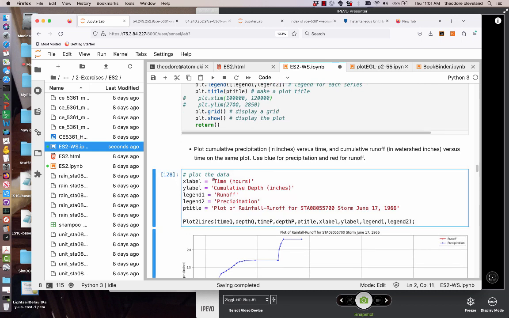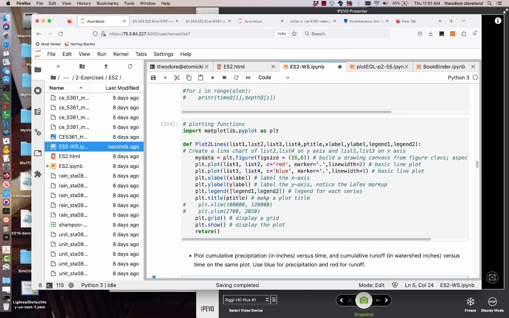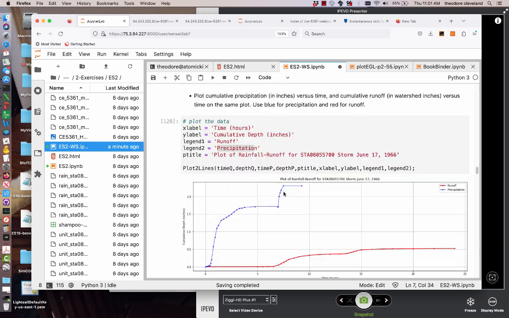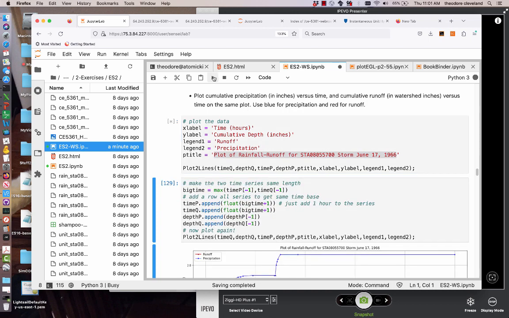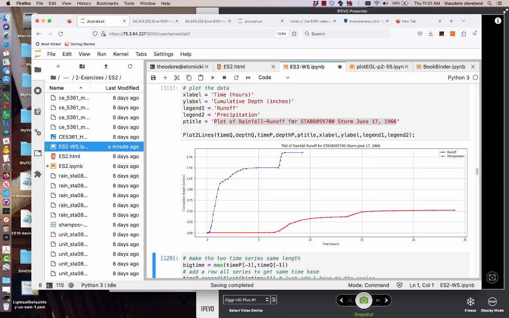So I'm going to set my x label as hours, my y label is cumulative depth in inches. The legend 1 is runoff, legend 2 is precipitation. Let's see if that makes sense. Yeah, because the first one's coming in as red. And then for that we put in the time of Q, the depth of Q, time of P, depth of P, and let it run. And then we've gone ahead and inserted a title. And there is our first graph.